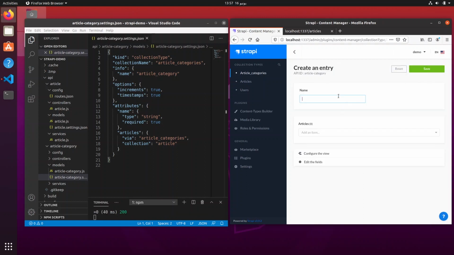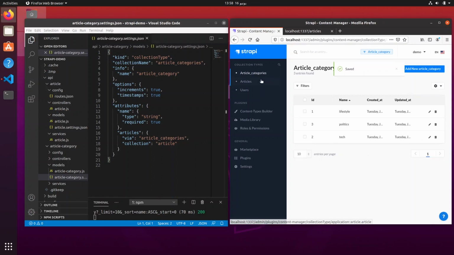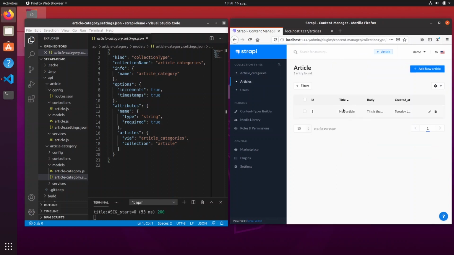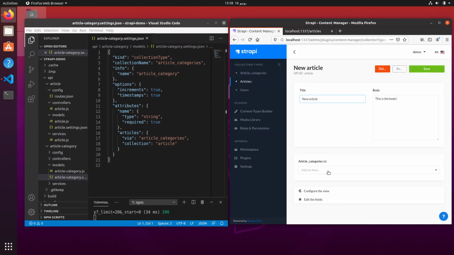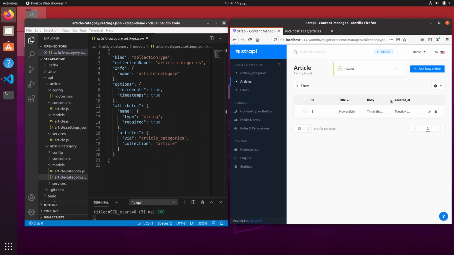And I'll add one more and we'll call it, for example, politics. All right. So from articles here, this new article can be linked to these types by adding them in here. So we can say this article is a tech article and is also a lifestyle article somehow.